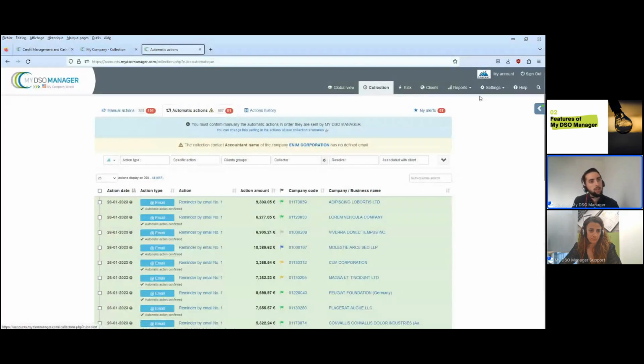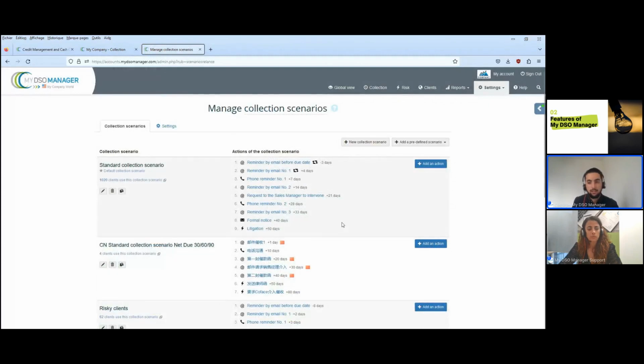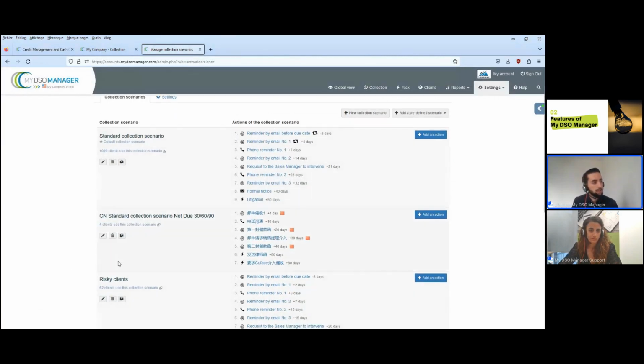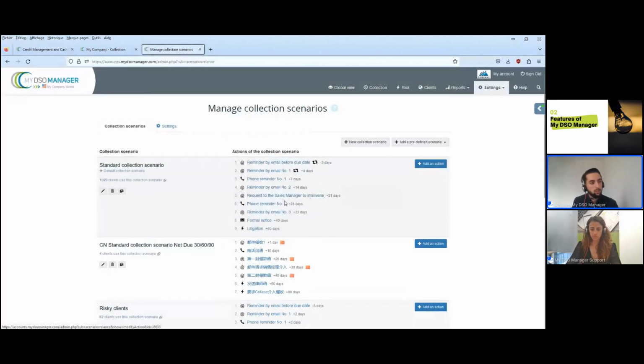To apply that, you have to go in the settings and in the collection scenarios. In there, you can create as many scenarios as you want. Of course, when a platform is handed to you, you'll have standard models. But in there, you can create your scenarios. By applying these arrows here to any action, you can make it fully automatic. For example, during holiday season or if you have sick leaves and you have to cover for your colleagues, why not apply these arrows to these actions so that you can save some time.